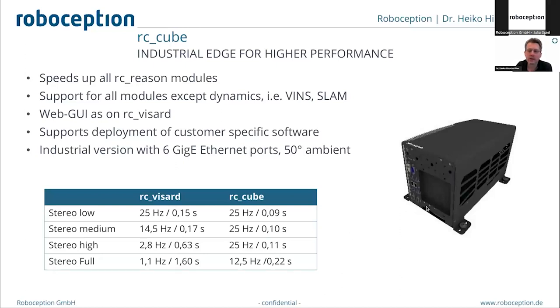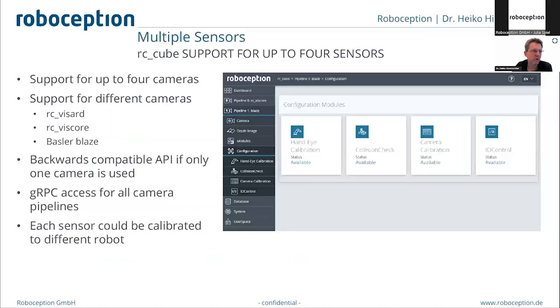And on the RC cube, you can plug in not only one sensor, but up to four RC Wizards, and share the computing power. In that way, you can use it with more than one sensor. That's also shown on this slide. And as I said before, you can connect not only multiple RC Wizards to an RC cube, you can also connect up to two RC Viscores, so these 12 megapixel sensors. And as an option, you can also use the Basler Blaze, a time-of-flight camera that is quite useful for some applications. We support all of that with our RC cube.